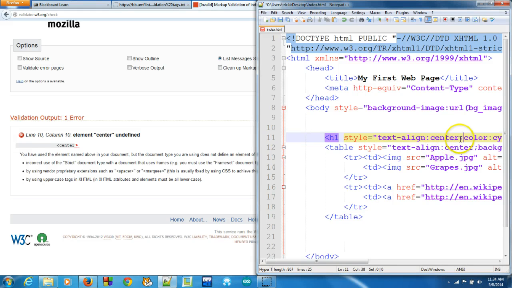Semicolon, because it is a different property from color. And then I also have to do the same thing in the table, except that in the table I'm going to use margin: auto; and a semicolon to separate this property from the other properties already set in the style attribute. So I'm going to go ahead and save this.